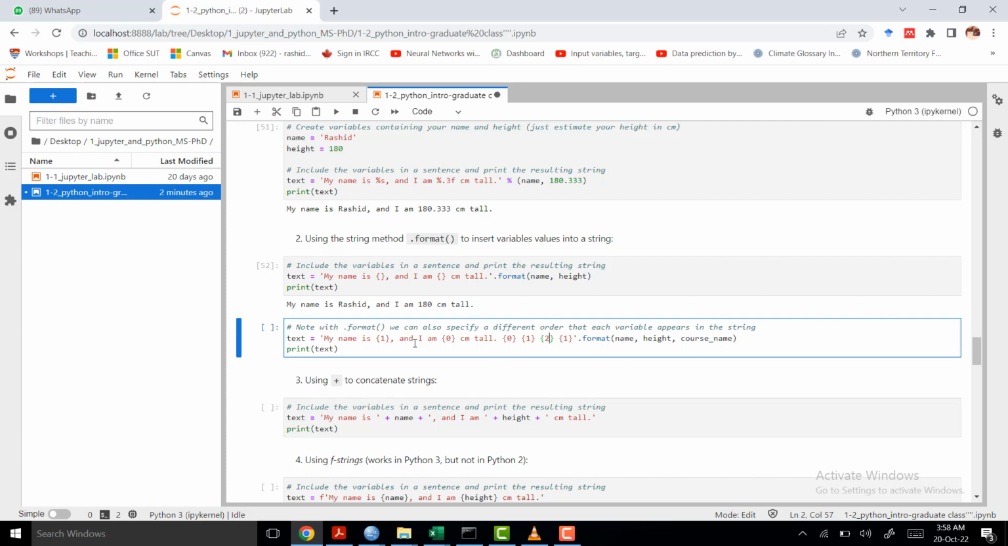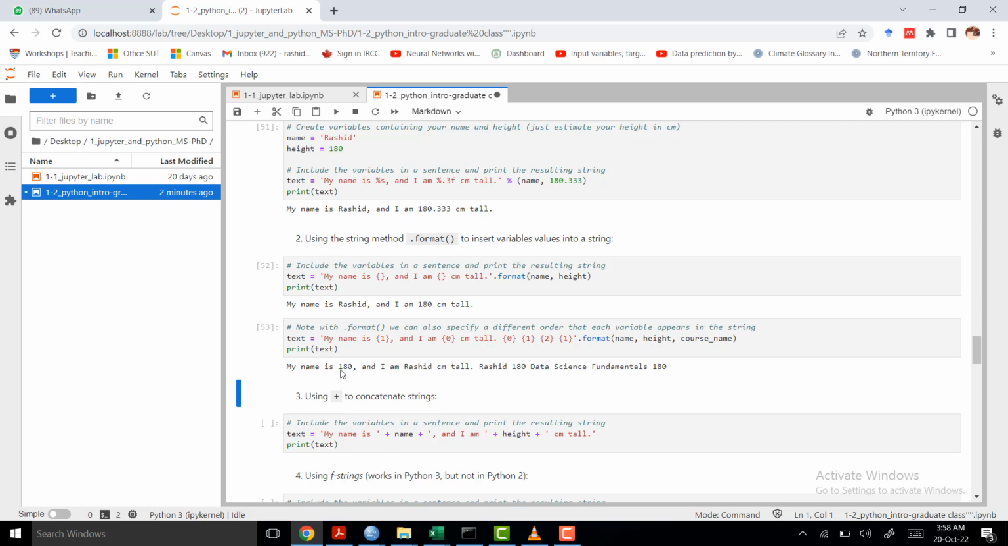and I can say it is 2, and then I run this cell, you can see that "my name is 1" means this height, which is 180, so my name is 180, and "I am 0" means name, Rashid, centimeter tall. Whatever variables you have assigned here, it will automatically print all those variables into these curly brackets. So if you want to use the same variable multiple times, then it's a good method to use.